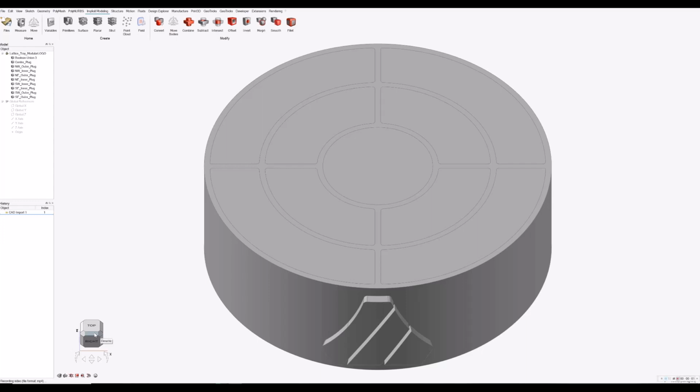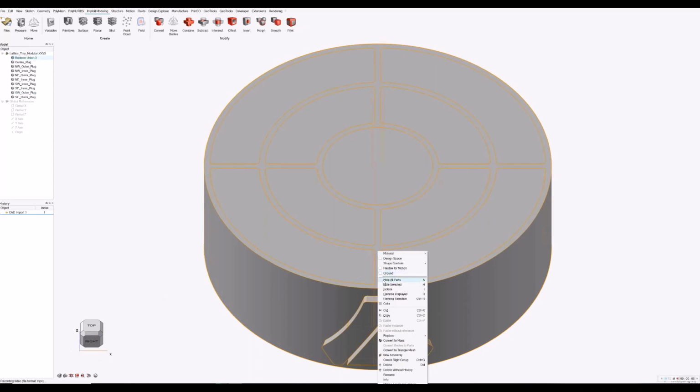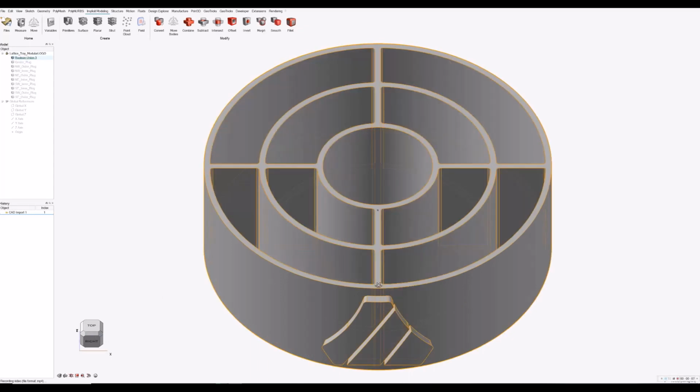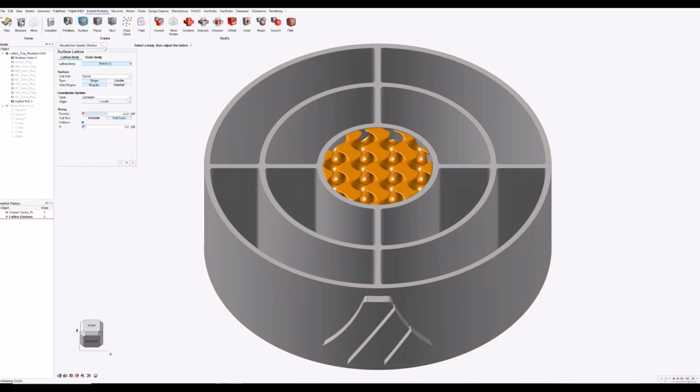If we explore this model a little bit more, first by isolating the inner ring, you can see that we have a frame that holds lots of different plugs, and each plug can be converted into a different lattice type. Here I've shown the center plug, and what I'm going to do is apply a surface lattice to this section. I'll change the visualization quality to high so we can see more detail.